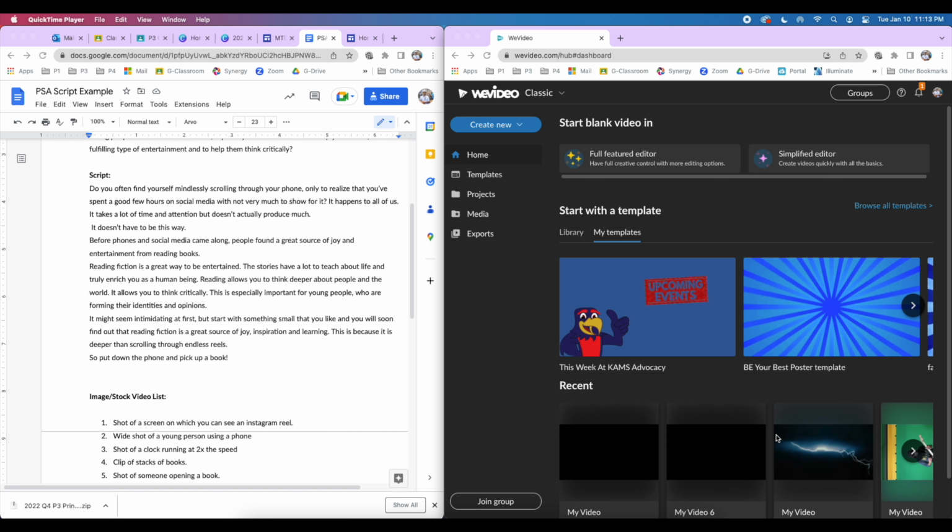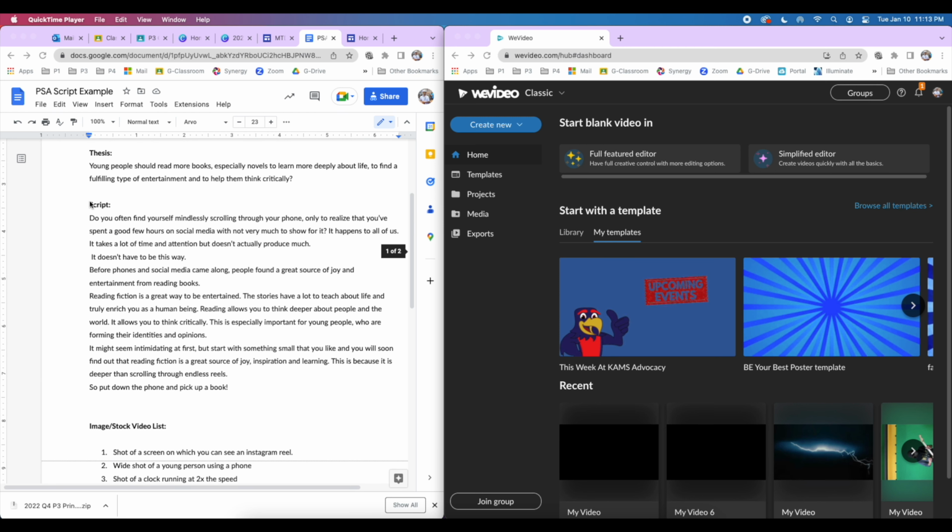So as you can see, I kind of have my screen split. On one side I have my script where I'm going to read my narration, and on the other side I have video. Right? You can do this on your Mac. You might have to change some permissions. Or you can do it on your Chromebook.